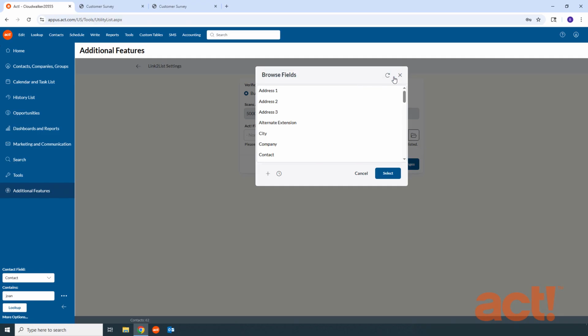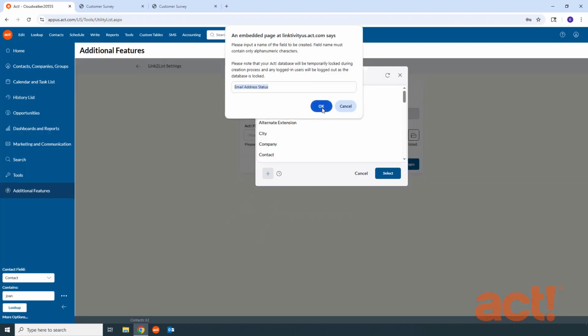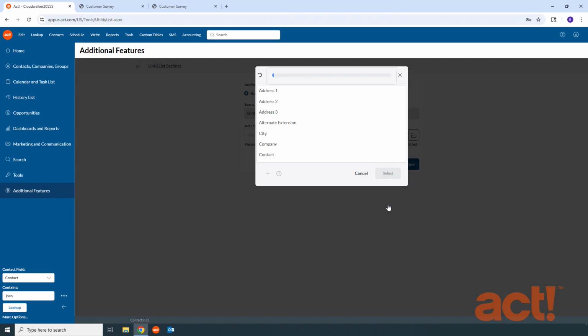Once your database is locked, you can click this plus icon button to create a new field. Now give the new field a name that makes sense. Something like email address status works really well. And then click OK. ACT will ask you if it's okay to lock the database and create a new field now, so click Yes to continue.